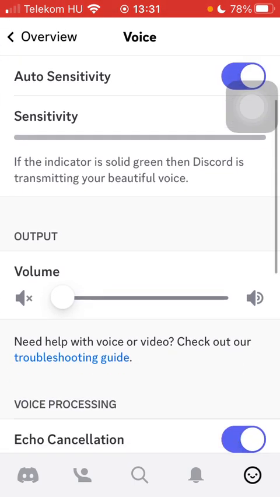Scroll down a bit to the output section, and as you can see, there's a slide in which you can indicate the volume of the output voice. So tap on this button and drag it to the relevant position indicating the volume.